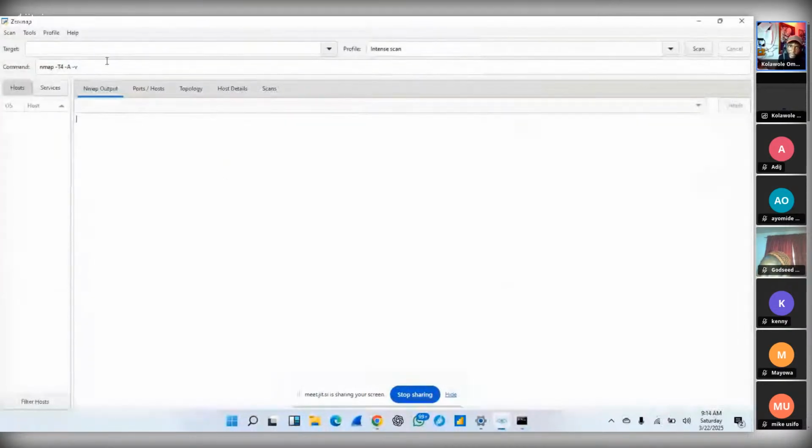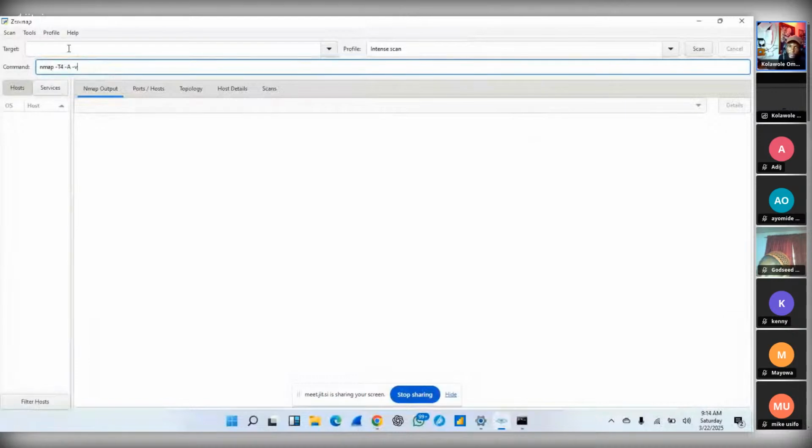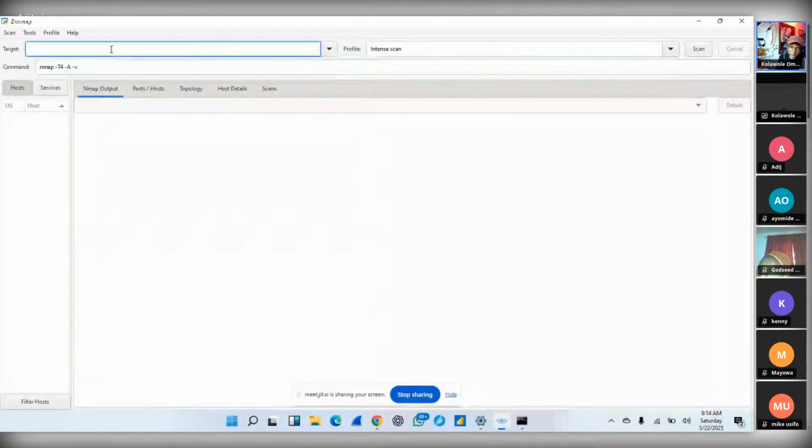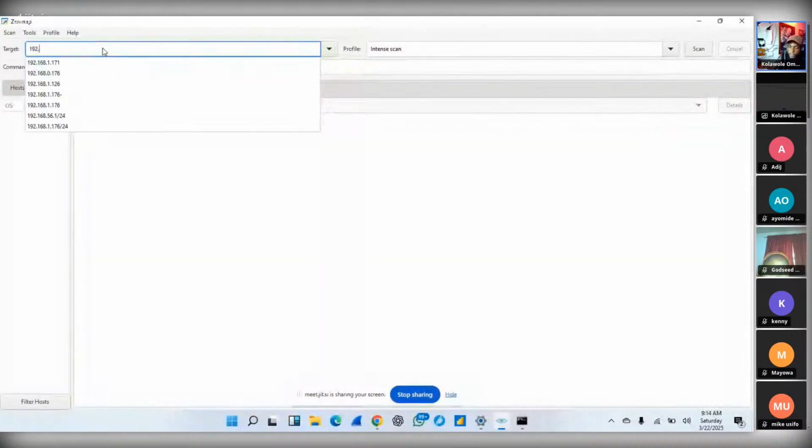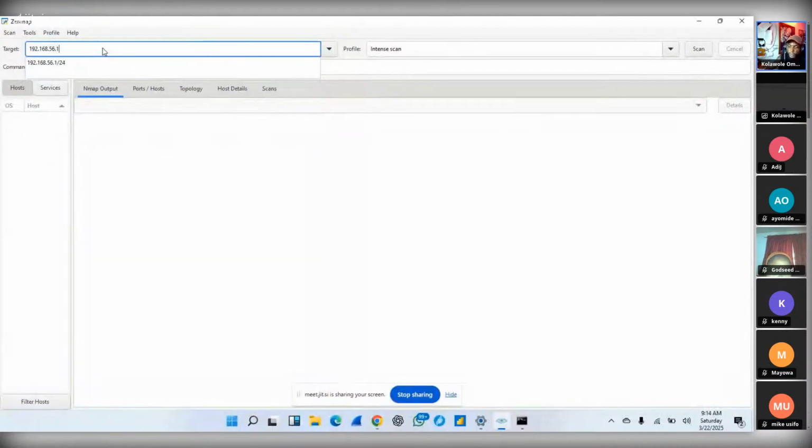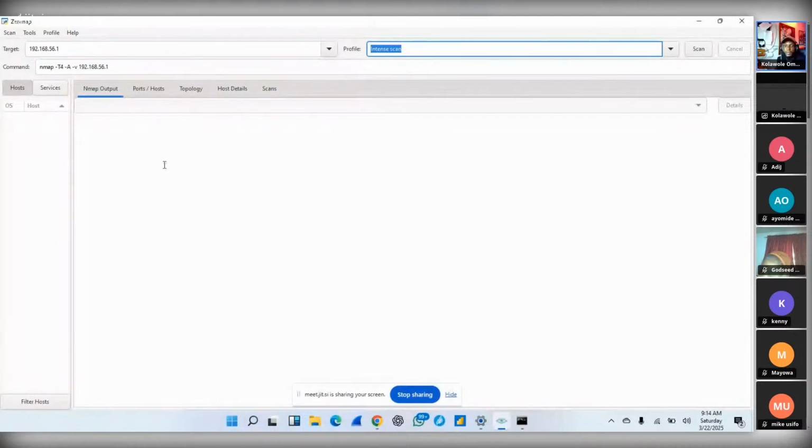At the same time, I can also come here on the command and type it. Or perhaps I put the IP address just here and I say 192.168.56.1, and it's going to scan. It's the same thing.